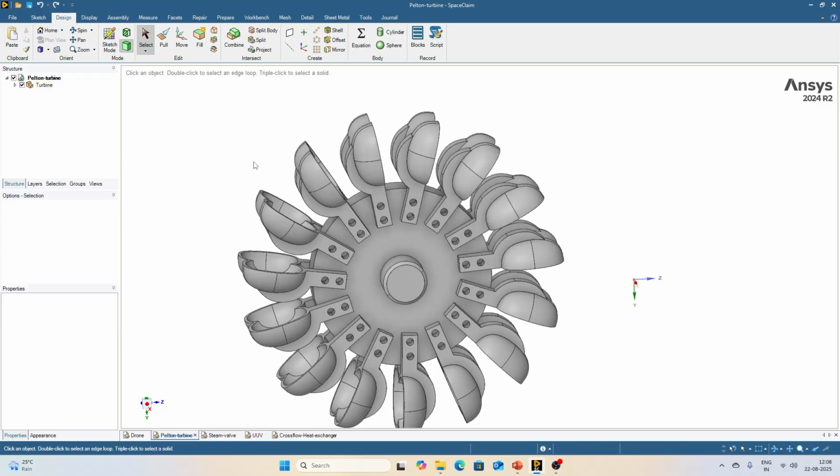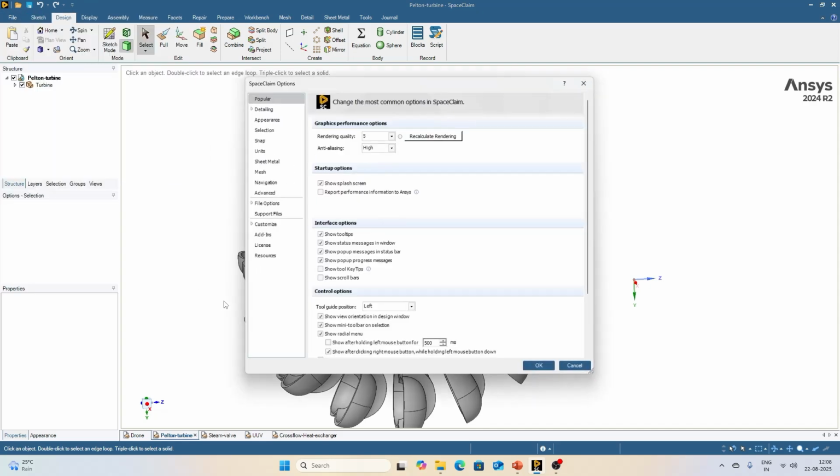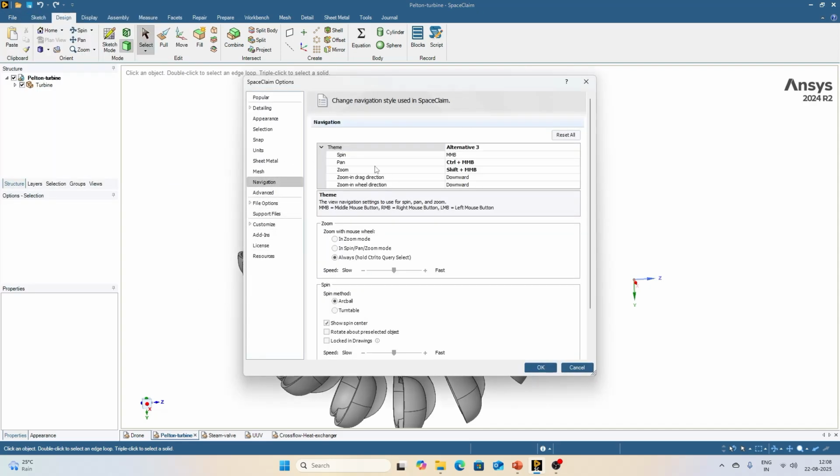If you want to change these mouse buttons and keyboard keys for navigation purposes, then you can explore the advanced options over here and go to navigation. You can see all those options we talked about are listed here. For example, spin, like rotating the model, is done using the middle mouse button. So likewise, you can change any of these keys here.